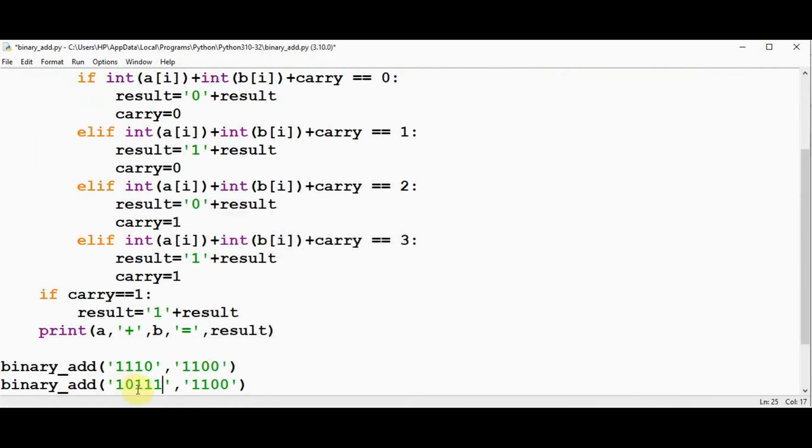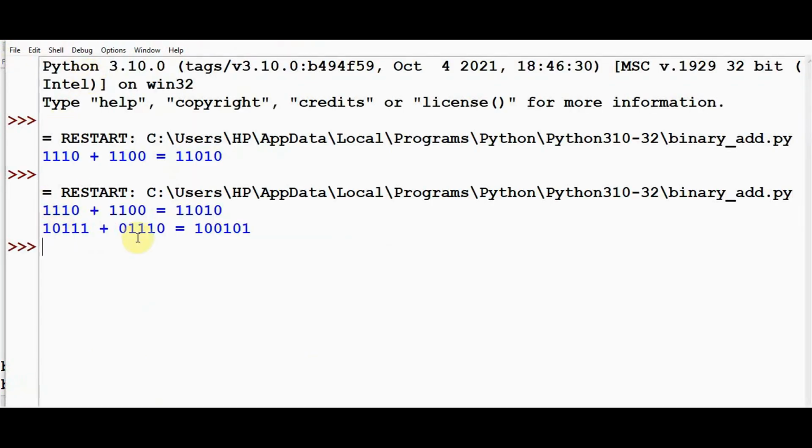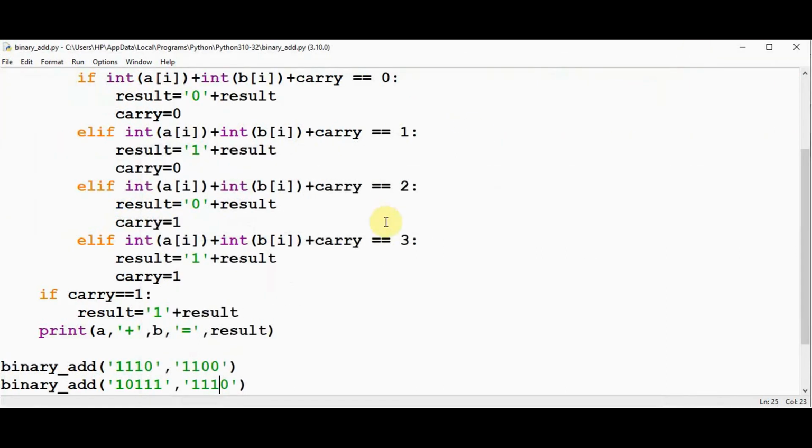First binary number is 10111 and the second one is 1110. So here the first number contains 5 digits and the second number contains 4 digits. In that case, since we have used zfill, for the second number B, a 0 is appended at the beginning and we got the exact result. Okay, so that's a direct approach.